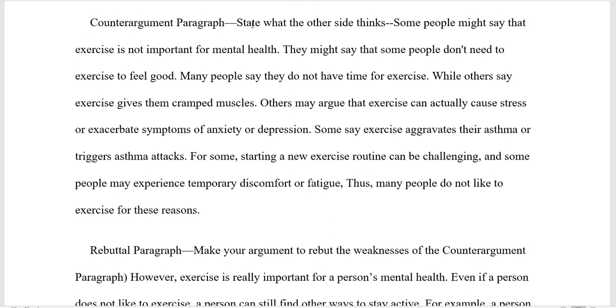There are many different ways of stating. Some people say, many people say, others say, some say. You could also say advocate. So you're going to go through a list of how you're going to state your sentences. Those are known as counter-argument sentence starters. You can Google that and find yourself your own list. That way you can list what the other side says.